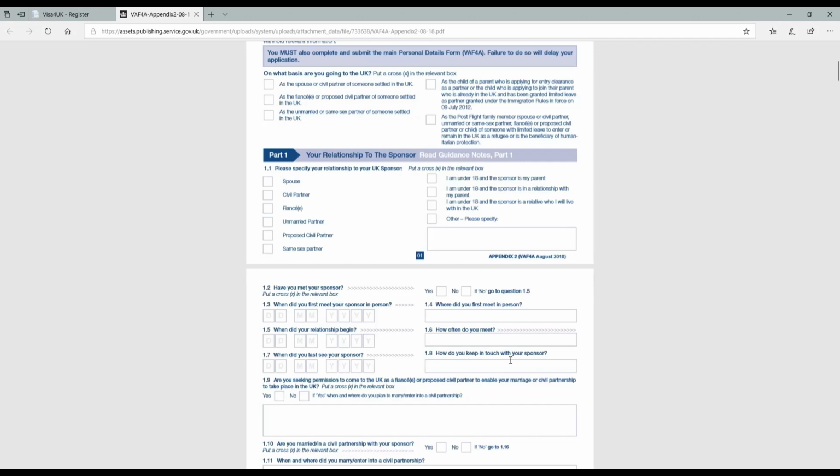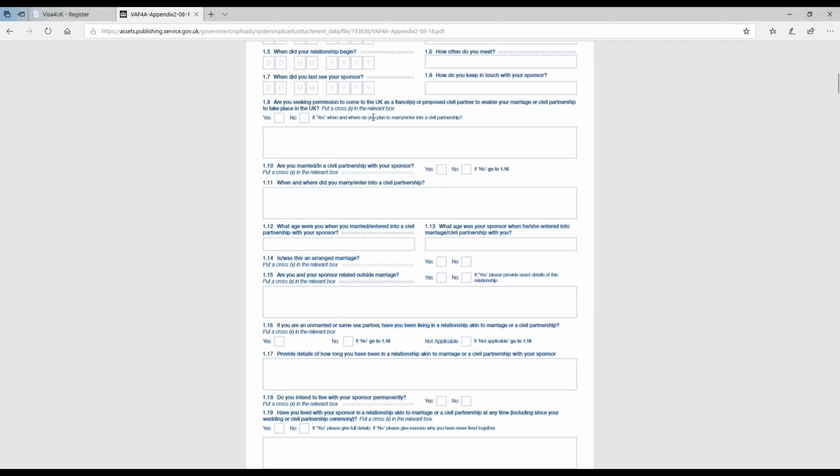And how do you keep in touch with your sponsor? I then mentioned FaceTime, social media, and WhatsApp, etc. Are you seeking permission to come to the UK as a fiancé or proposed civil partner to enable your marriage or civil partnership to take place in the UK?